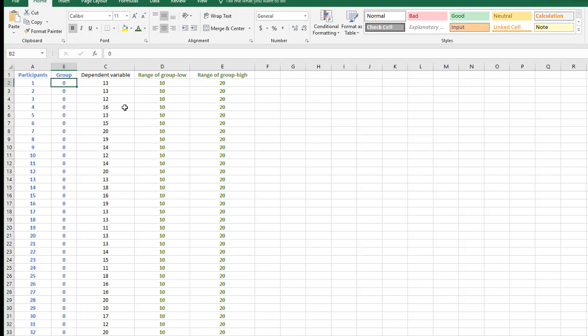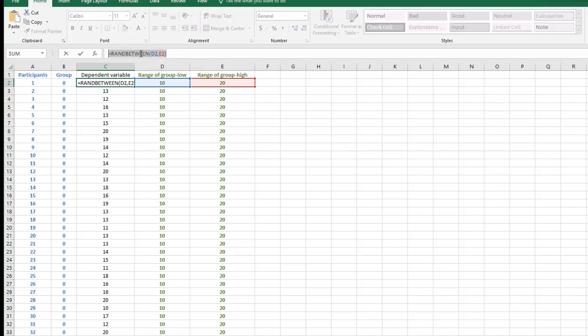Why will they change? Well, because you can see here that there is a formula, the RANDBETWEEN formula, that generates random numbers. What numbers does it generate? It generates random numbers between the values D2 and E2. So D2 is this one, E2 is this one. So here Excel generates a random number between 10 and 20, which is 13. Now notice that you've got 13 there, no?